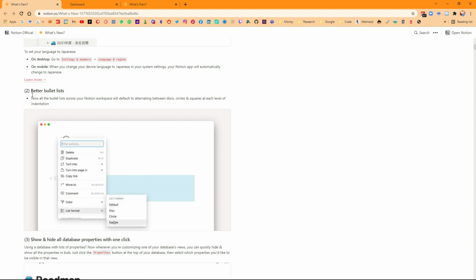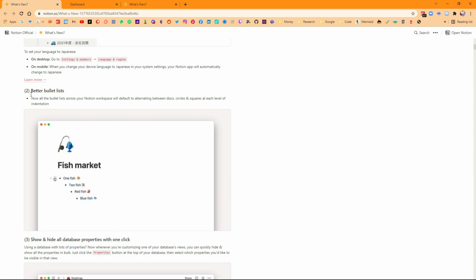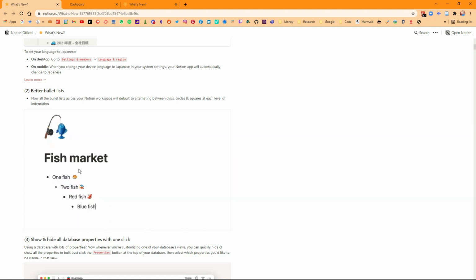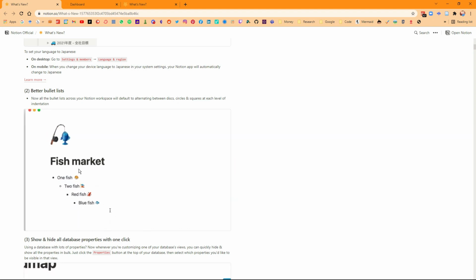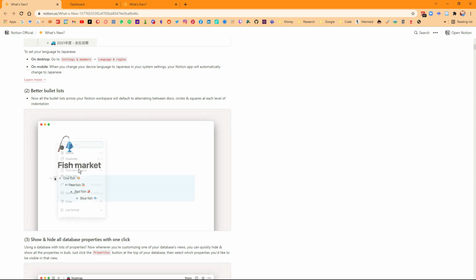Better bullet lists. I'm not sure whether better is the most appropriate word to put there, but it's certainly a different way of doing bullet lists. So with the lists, they had the numbers, the letters, the Roman numerals. Now with the bullets, they've got circles, squares, open circles. I mean, there's loads of opportunity for aesthetics. Again, a nice aesthetic change, but for me personally, I'm not that fussed.